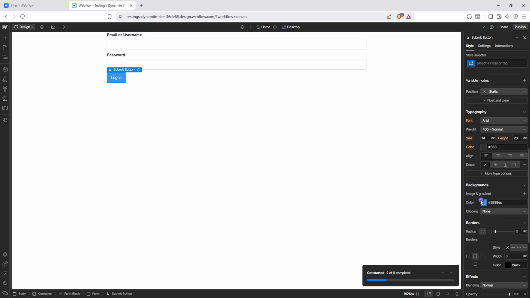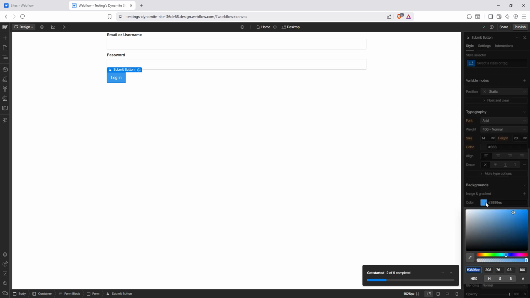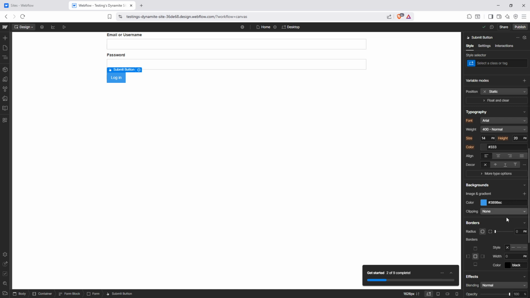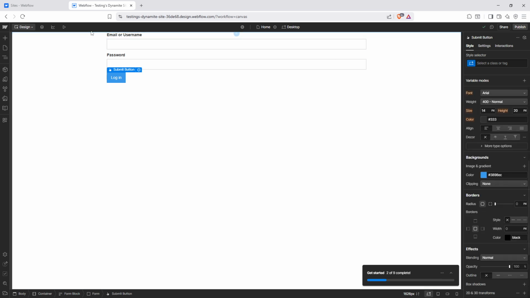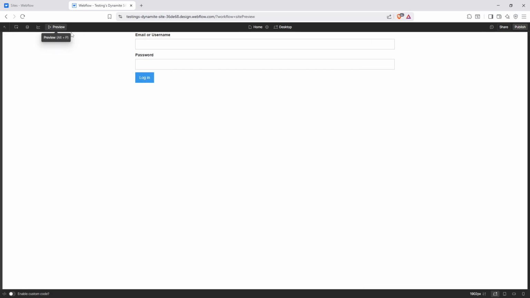Once you're satisfied with the design, utilize the preview button, which you'll find represented by a play icon in the top left corner of the page. This handy feature lets you see your login form in action, ensuring everything functions and appears just as you envisioned before it goes live. By following these straightforward steps, you can easily create a login page in Webflow.